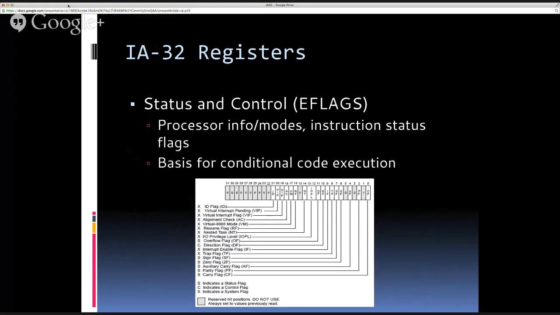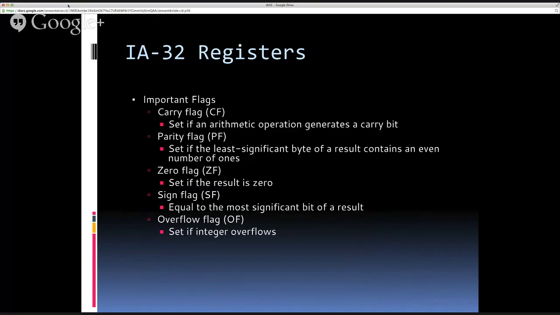The EFLAGS register: a lot of instructions, in particular the conditional execution, are going to be checking whether certain flags are set in this EFLAGS. There's a whole variety. We're not going to talk about all of them here. For that, you can reference the manual. But some of the important flags that come up most often are your carry flag, parity, zero, sign flag, overflow.